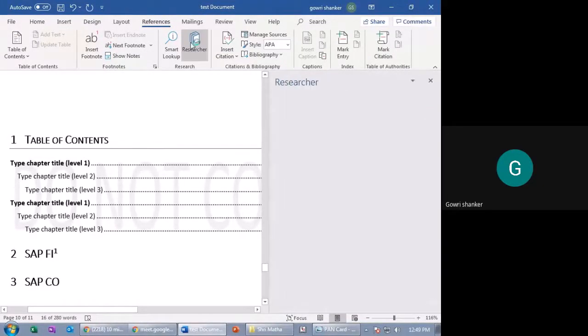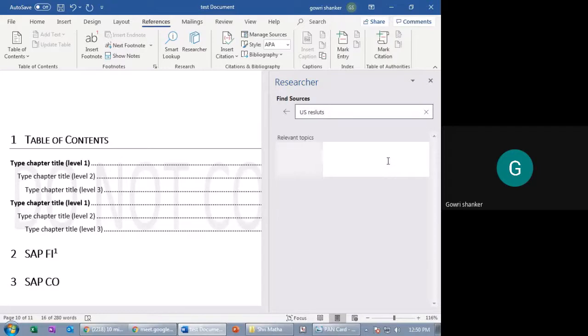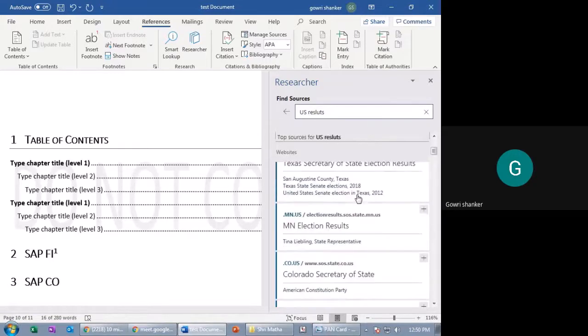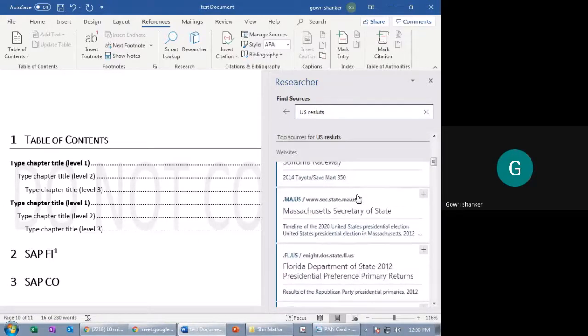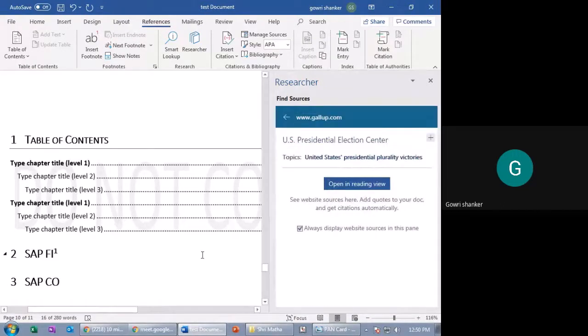This is also research, in a similar way. If you want to read about something, for example, I can say US results. Now it's a hot topic in the market. So US results, relevant topics, will come, all news regarding the US presidential elections. If you select that, that particular thing will be shown here.